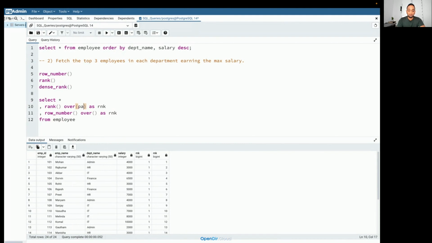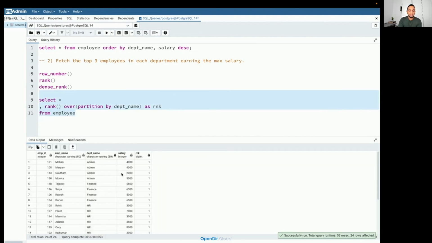One of the ways, or basically the only way, of doing that in a window function is by using the partition by clause. So partition by department name. As soon as I tell partition by department name, one window is created for each department, right? So let me remove this. And if I run this, you can see here for each department a partition has been created, okay.